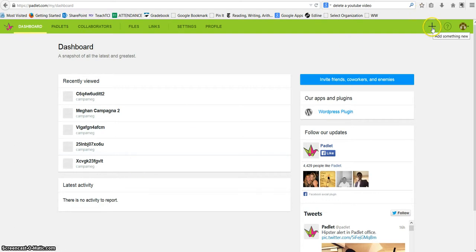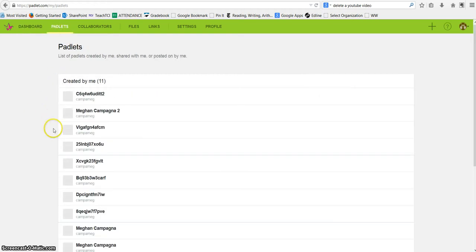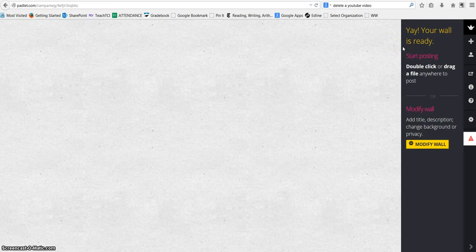Before I go to create the Padlet, I'm going to show you that the place where you'll want to go back to if you have the kids doing Padlets is up here where it says Padlets, because this is where you can manage all of the Padlets that you've created. It's really easy to create a Padlet. You just hit the plus sign in the upper right corner, New Padlet, and this is what comes up.